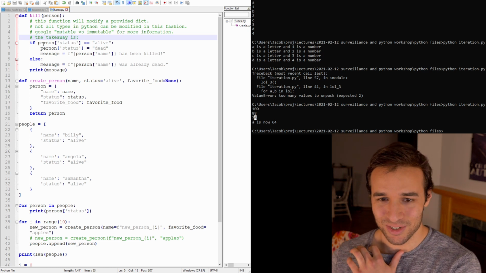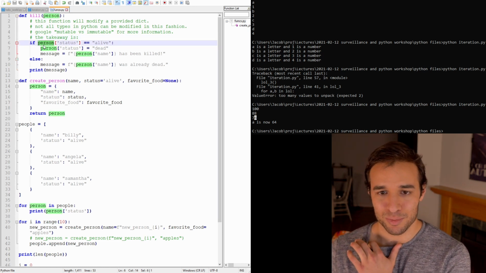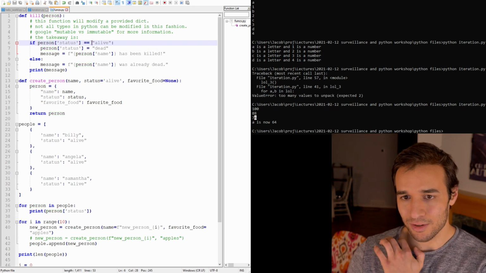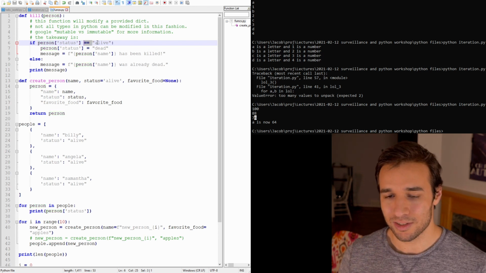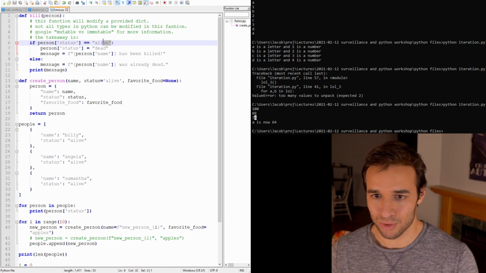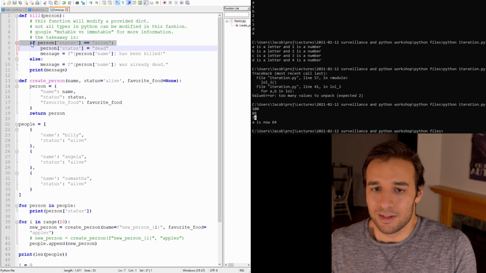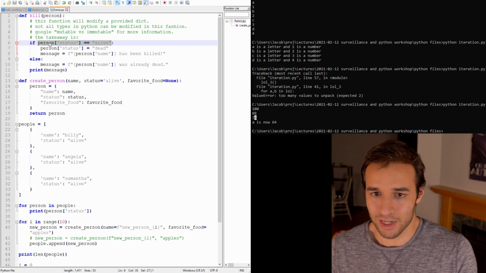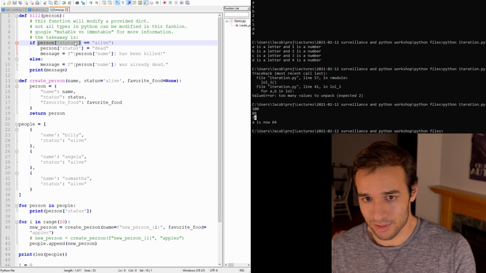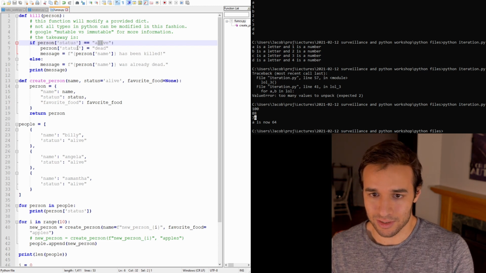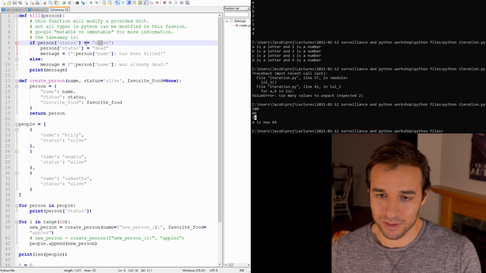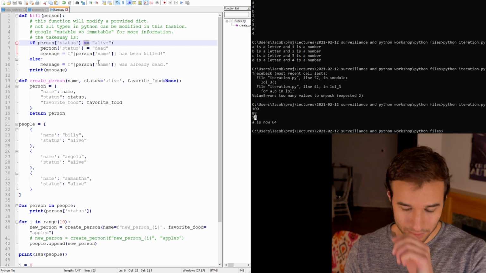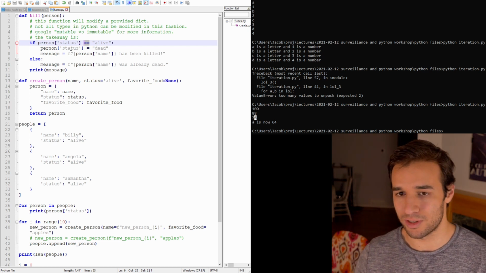So what is this function doing? It's taking the person that's provided. It's going to check the status. And this double equals here checks to see if the value is equal to alive. And there's an if statement here. So this will either evaluate to true or false. It will evaluate to true if this equals this. Otherwise, it will evaluate to false. And double equals is the way you check if one thing is equal to another thing in Python.